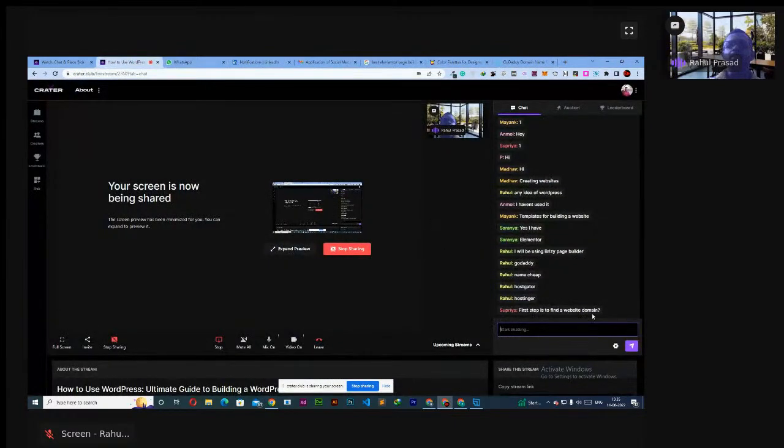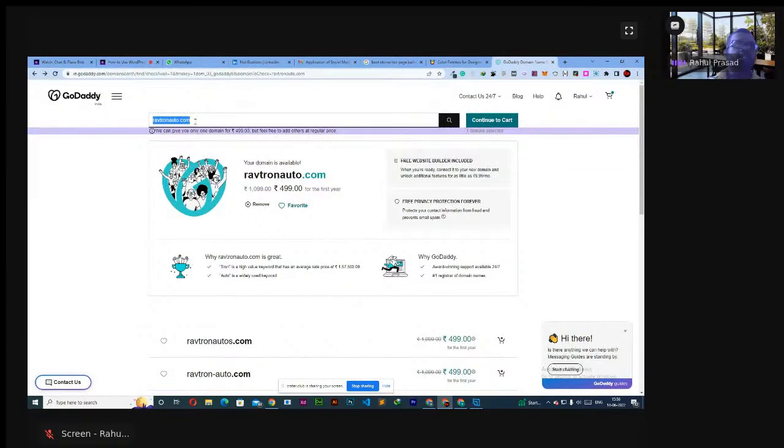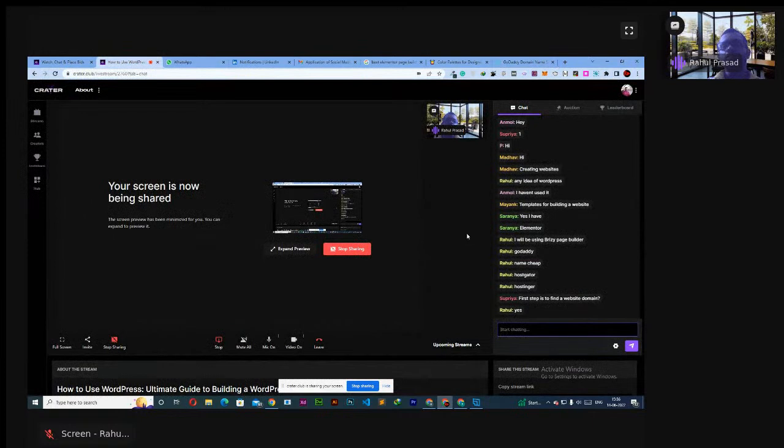First step is to find the website domain. Yes, Supriya, first step is to find a website domain name. So if you want to showcase your web design to someone else, if you want to build a portfolio, for example you're going for an interview as a WordPress developer, what you can do is create a website on an XYZ domain, and the domain cost will be cheap.